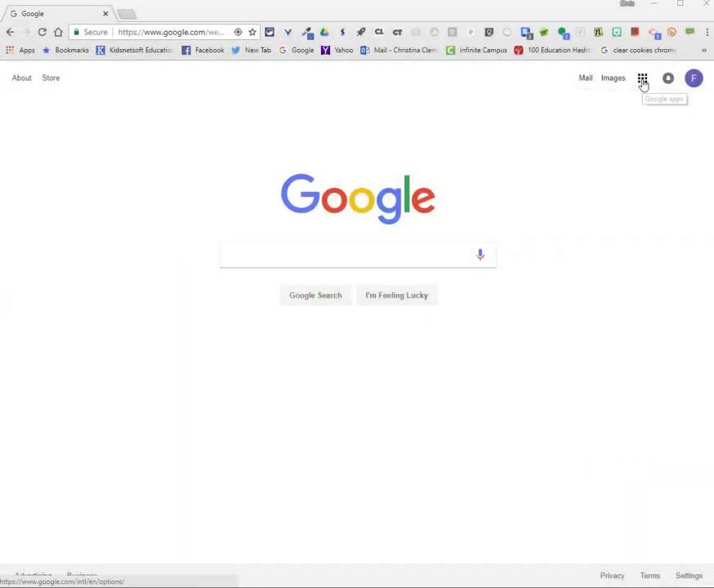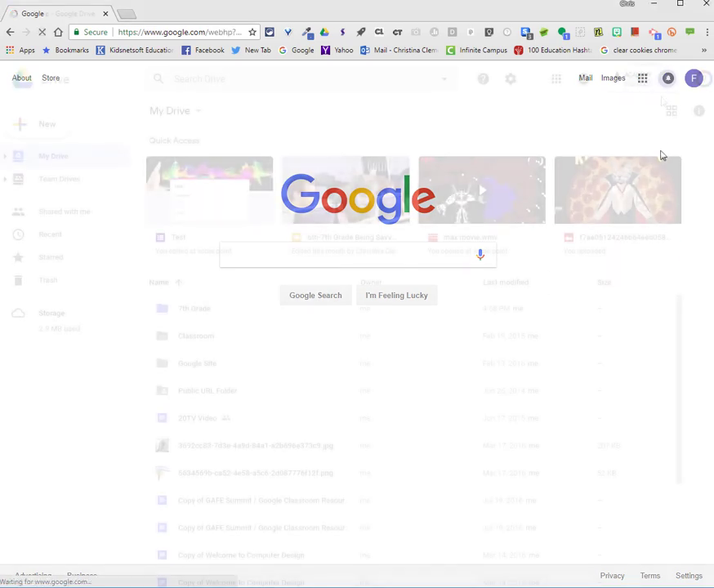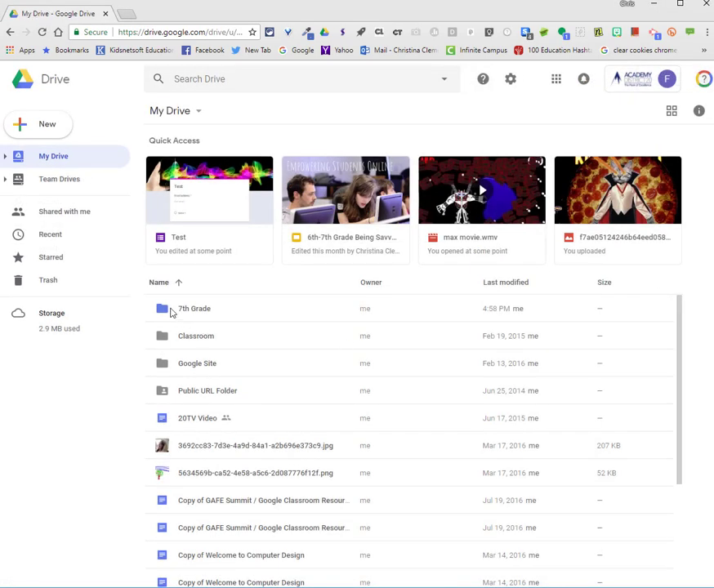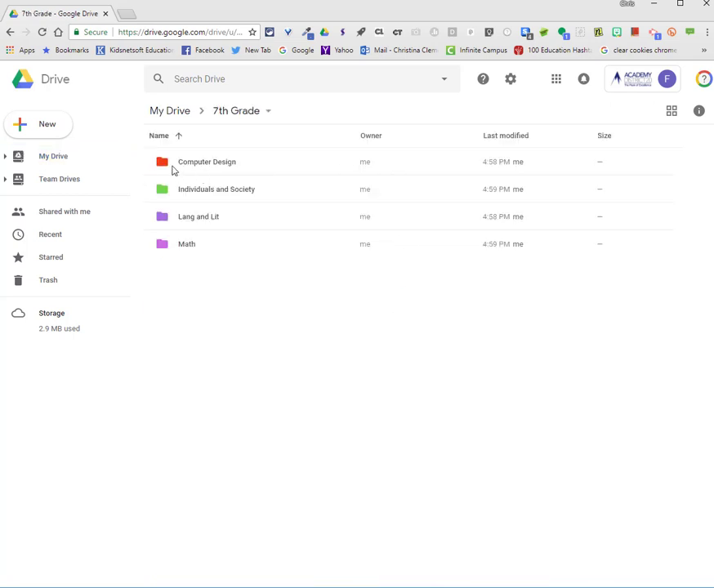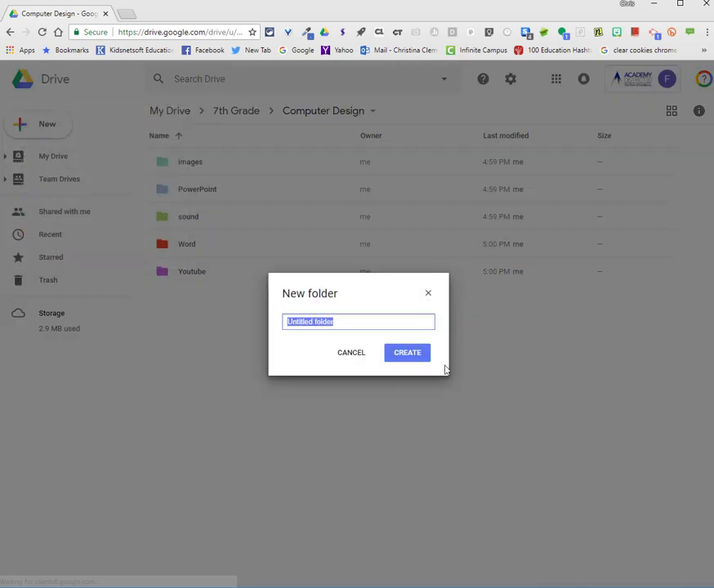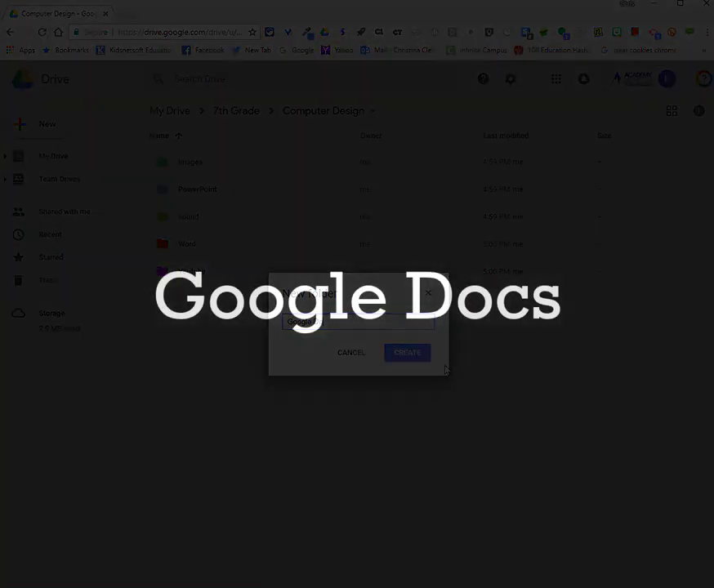I'm going to go ahead and click on the Google Apps in the upper right corner and choose Drive. I'm going to go to my 7th grade folder. It will depend on what grade you're in. I'm going to go to Computer Design, and I'm going to make a new folder, and I will call it Google Docs.